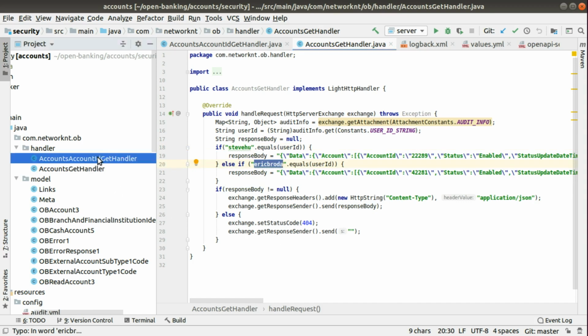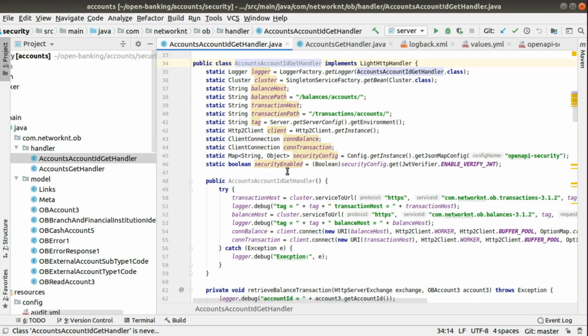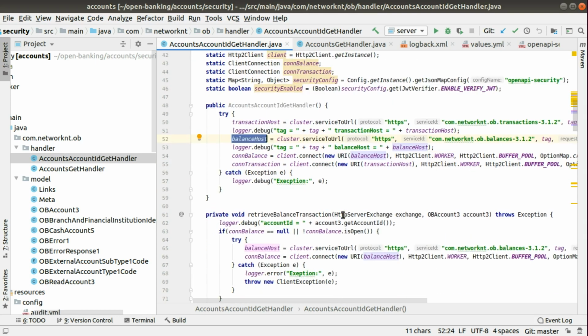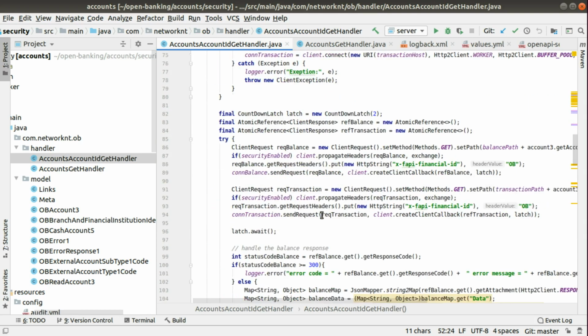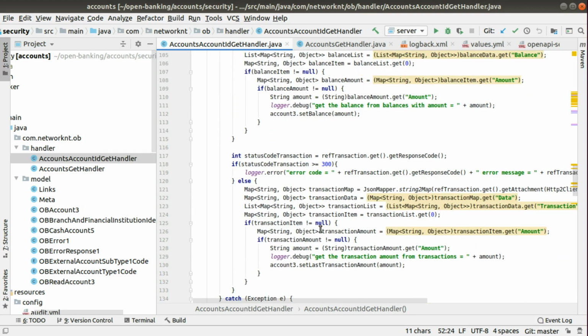If you take a look at account ID get handler, this time we made some change so that we can retrieve the last transaction amount as well as the balance from balance API and transactions API. Then we parse the data and we return the response with additional information from the other two APIs.